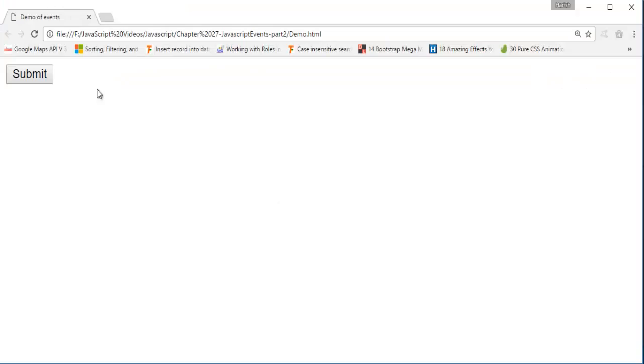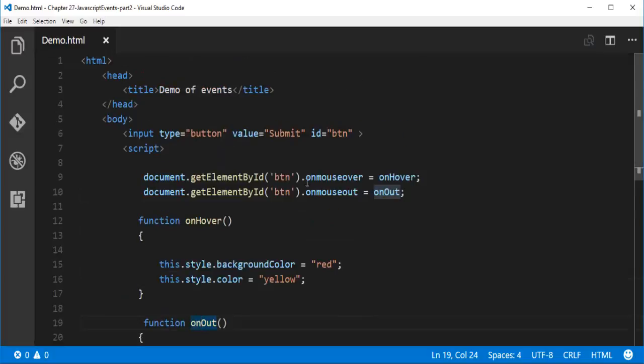Let me go back and refresh. Let me check. Yes, you can observe here on the mouse over we are getting the background color red and the text color yellow. Similarly, when I mouse out, we're getting the background color black and the text color white. So now we attached an event to this element with the help of the document object. And here we are calling onmouseover and onmouseout.